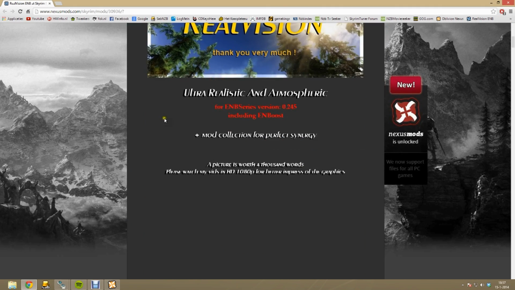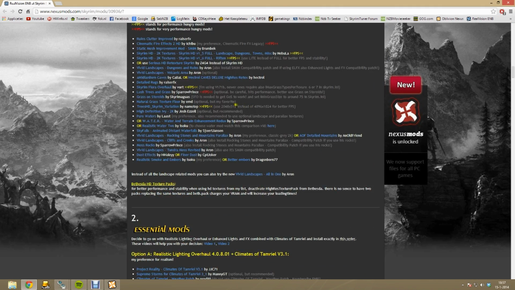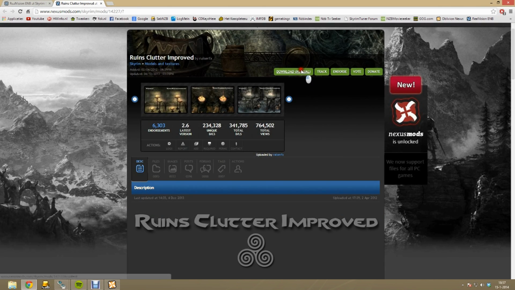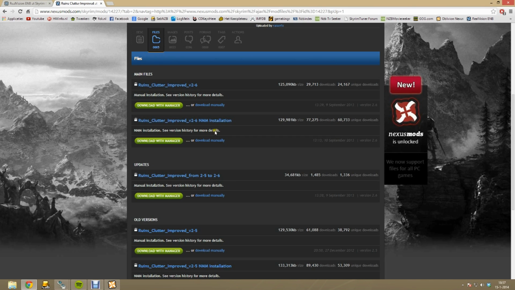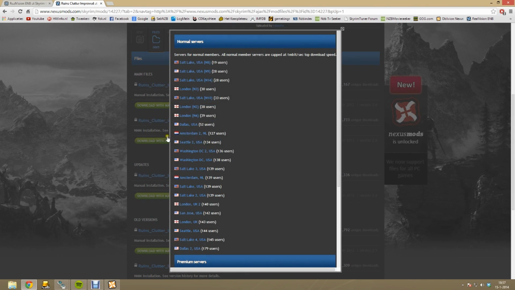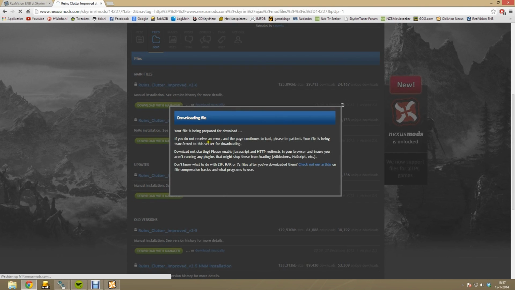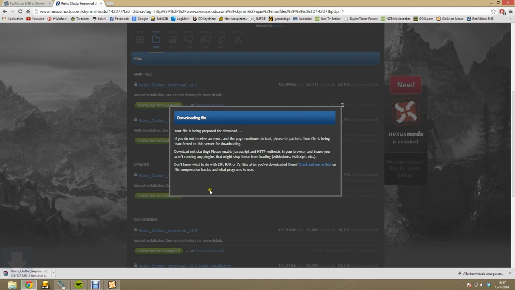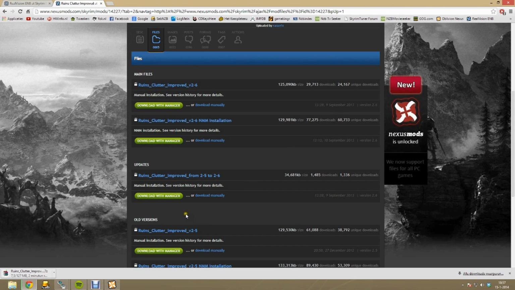And we are going to install our first mod, the Ruins Clutter Improvement mod. Always open up the mod in a new tab, so you get a better overview of your mod management. Click on Download Manual and download the Nexus Mod Manager version manually. Unfortunately, even with the new Nexus Mod Manager, downloading directly with the manager is still a little bit slow for me. That is why I will still download it manually.